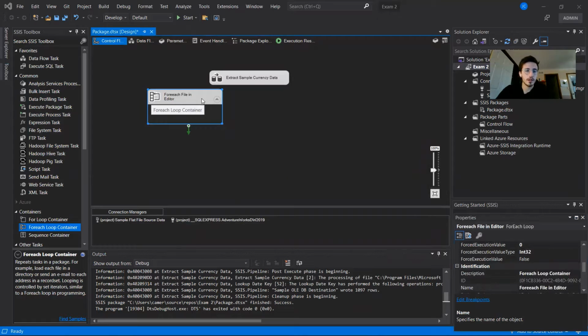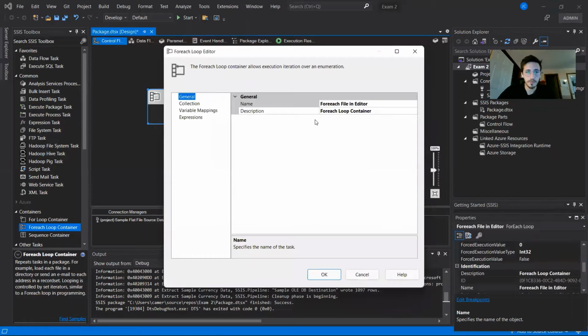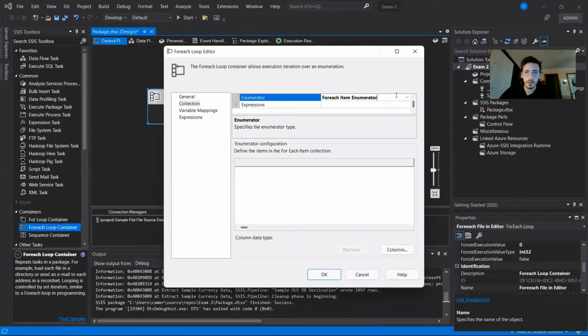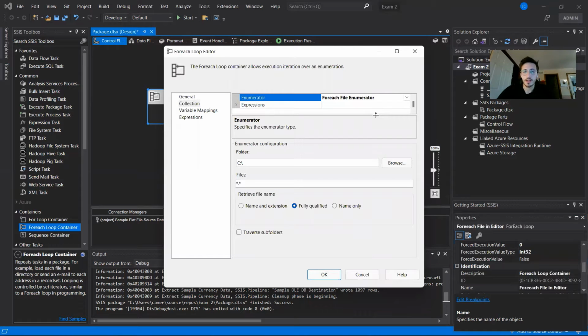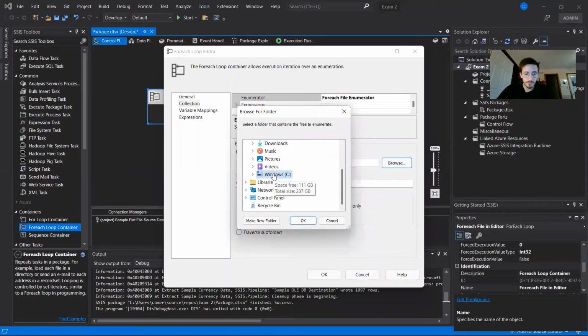We're going to go into the file. We're going to double click and go in here, and under collection, we're going to change it to the for each file emulator. And then under here, we're going to do browse folder, in which we're going to find my currency. We're going to locate the currency text file or folder that contains all the text files.